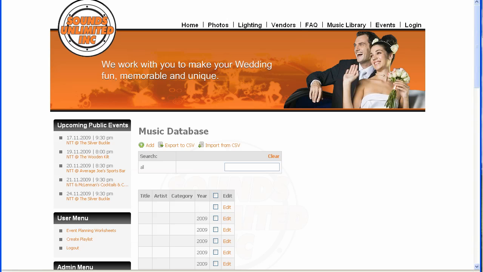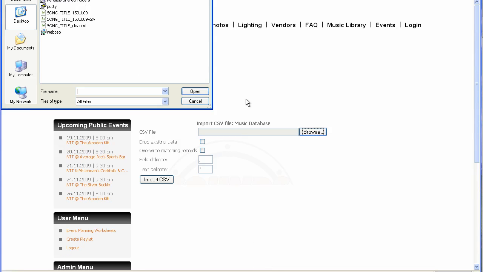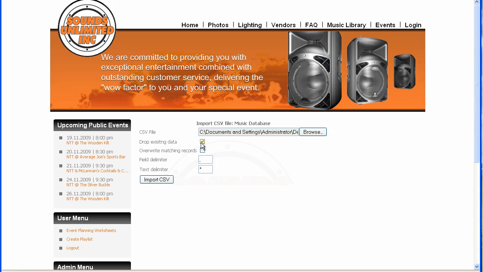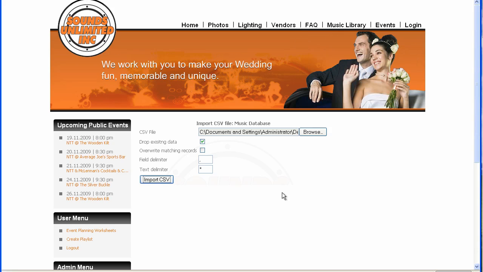Alright, now we're going to go here and go to import from CSV. We're going to find that clean file that we created and open that up. Now what we want to do is drop the existing data, because our new list is complete. It has all the songs that we want to have in it. It's not that we're just updating, we're actually going to overwrite it. We're going to import the CSV file.